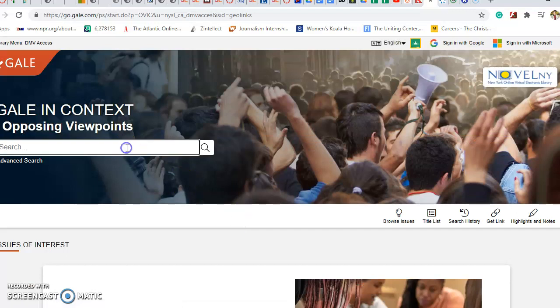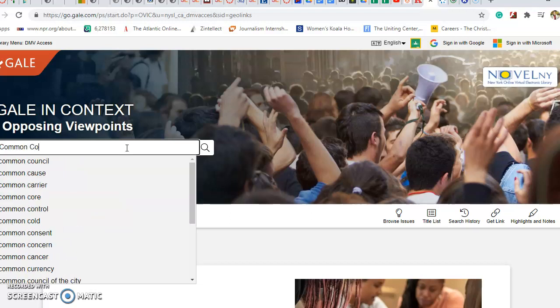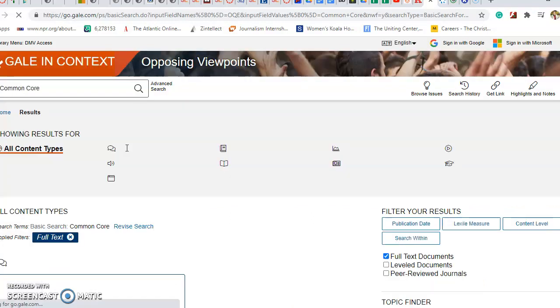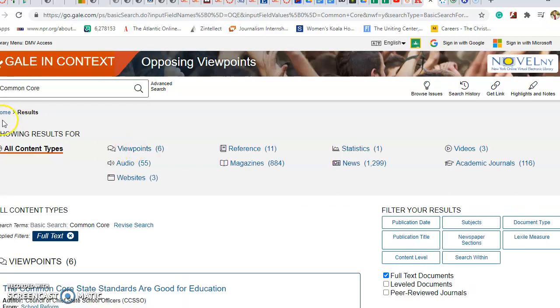Now, for my assignment, I want to talk about Common Core. So I'm going to type in Common Core, and you can see that I have a number of media options over here. But what I'm interested in is this viewpoints button.